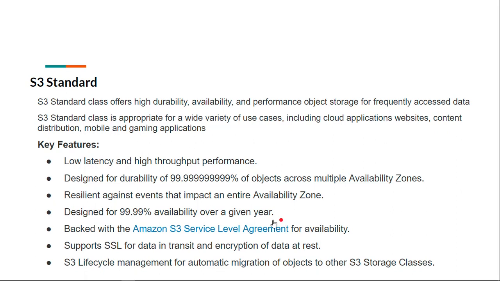Standard S3 class is backed by the Amazon S3 Service Level Agreement for availability. Standard S3 class supports SSL for data in transit and encryption of data at rest. We will cover these in detail in the S3 demo. And last, Standard S3 class allows us to use S3 lifecycle management for automatic migration of objects to other S3 storage classes. We can use this to move infrequently accessed objects to cheaper storage classes automatically.